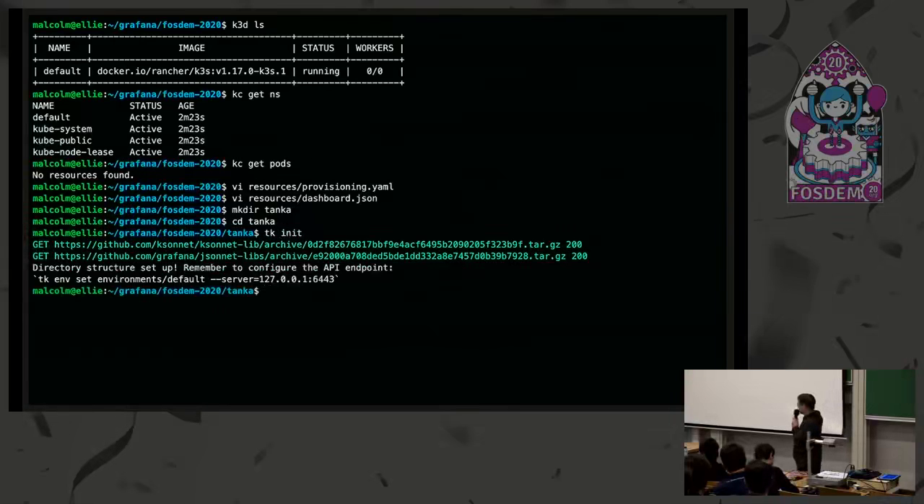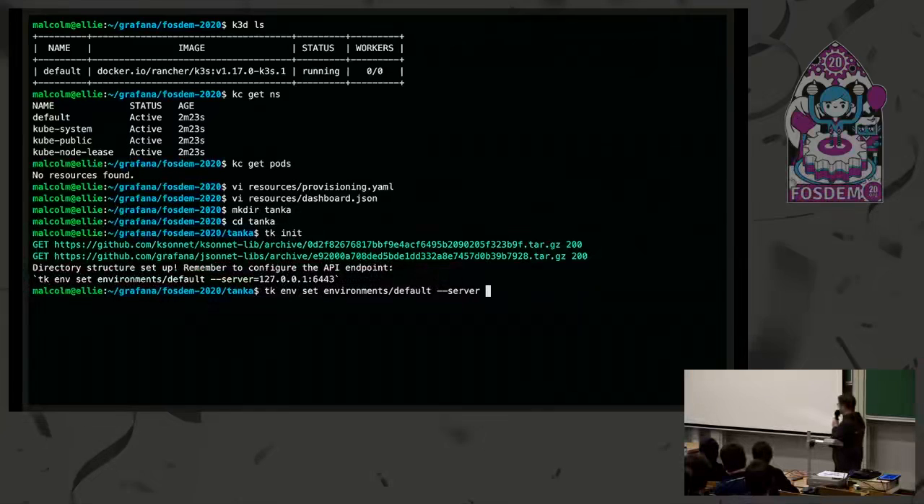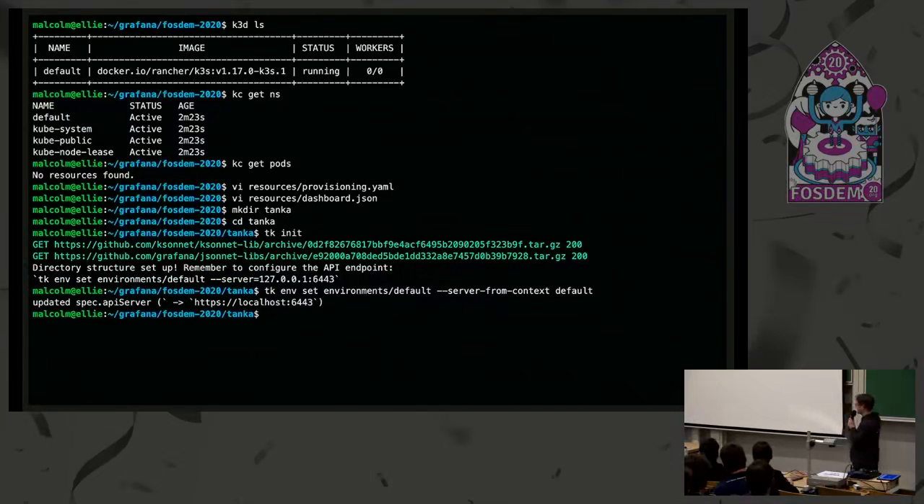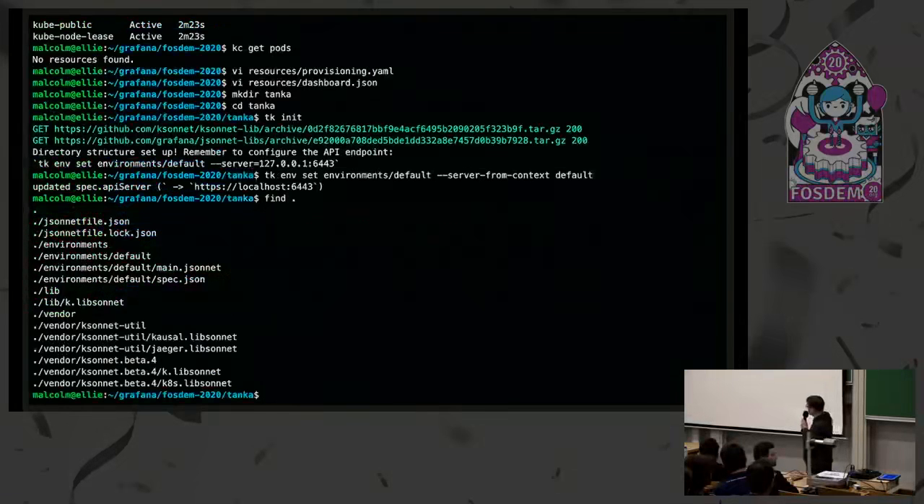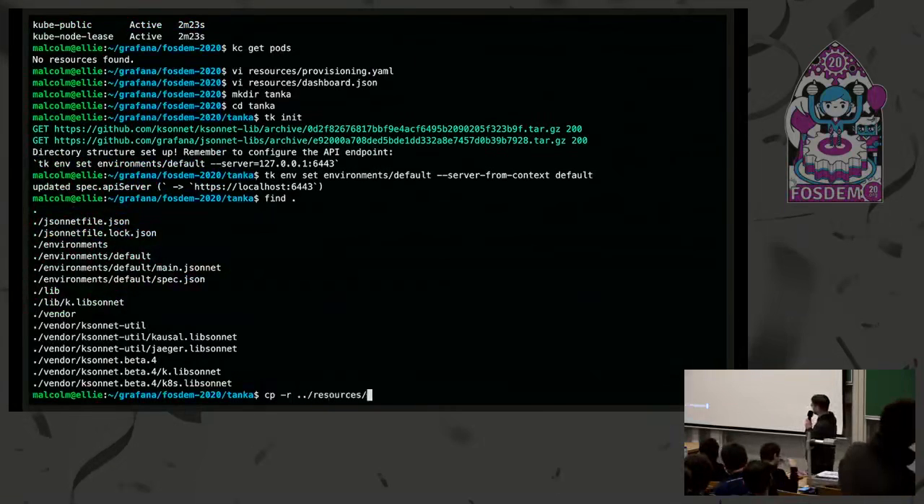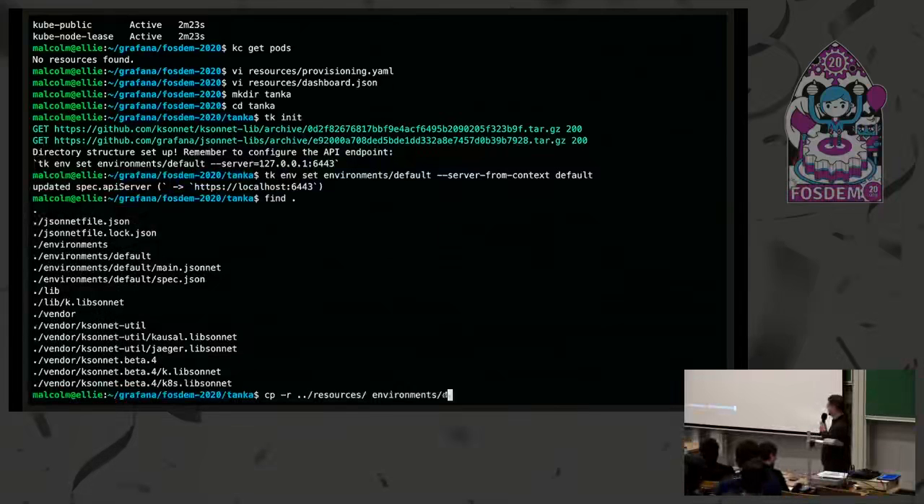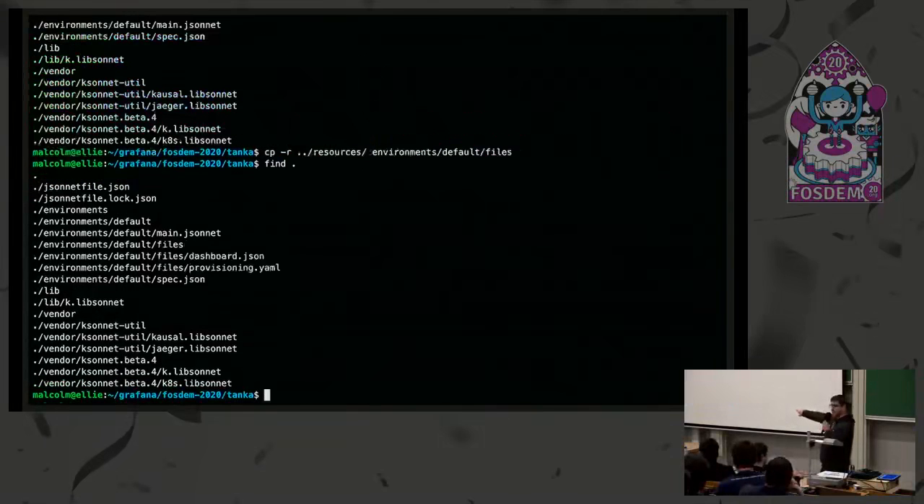Okay. So now I need to connect the default environment to my own cluster. So I tell it, go to, I could make a few mistakes there, yes. So connect it to the default context in Kubernetes. So we're now set. Now let's have a look at what we've got there. So you can see we've got environments, we've got lib, and in the vendor directory, you can see the libraries that we're going to use. So we're now just going to copy those resources into the location where Tanka's going to expect them.